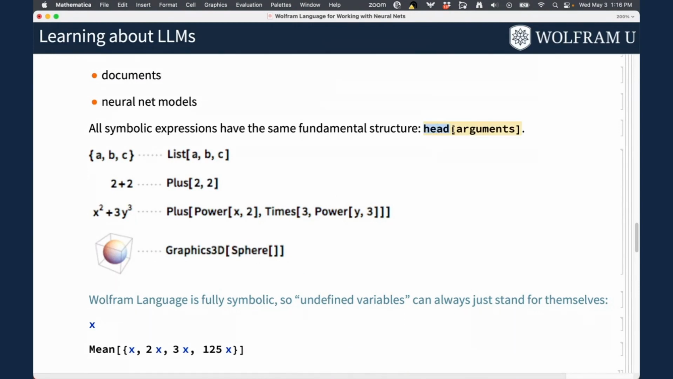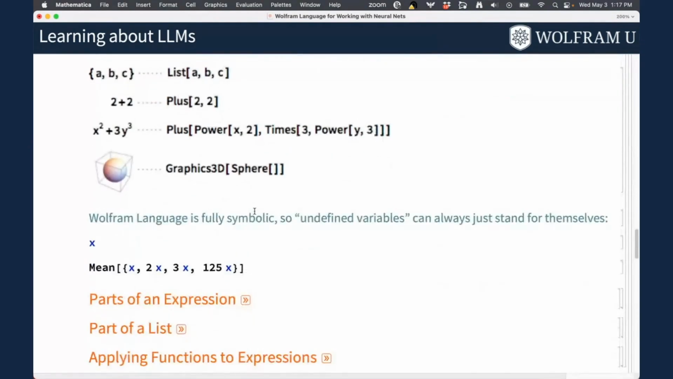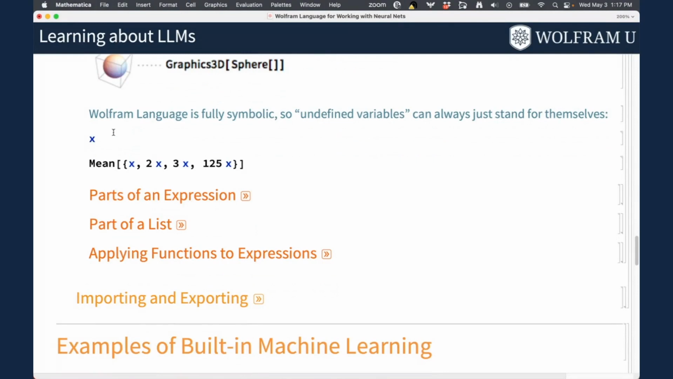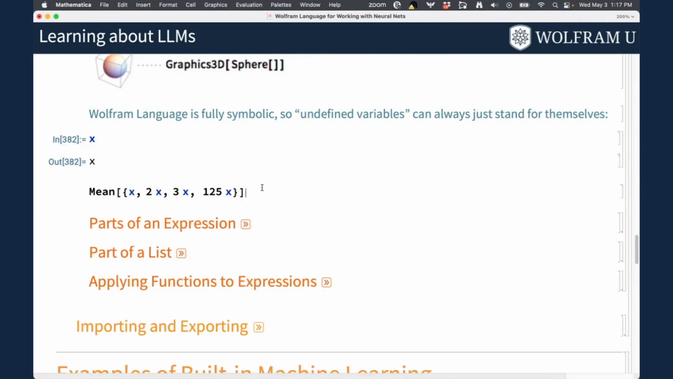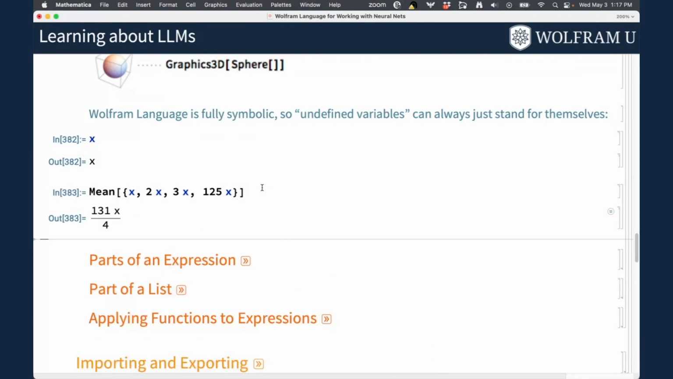They have a head. Each expression has a head, and then within square brackets you have arguments. Now this head can represent the type of the symbolic expression, in this case, a list. It can represent an operation, in this case plus. It can again represent what type of an object, in this case we have a Graphics3D, and so on. Now, what's beautiful about Wolfram language is that it's fully symbolic. So so-called undefined variables can just stand for themselves. I can just have an X, and I can continue to work with X symbolically. I do not have to have a defined value for X.